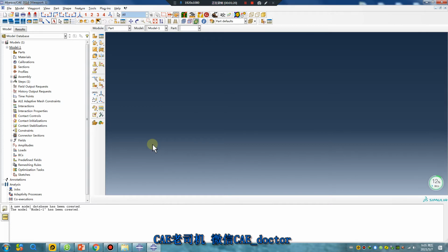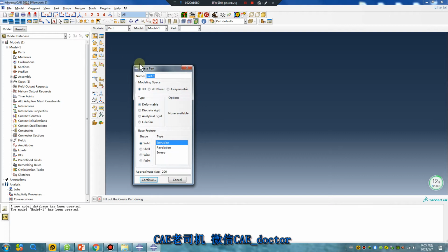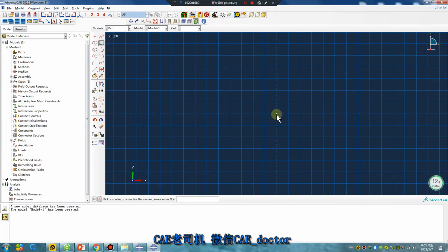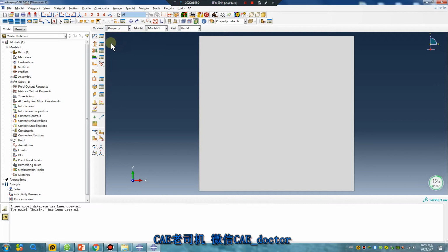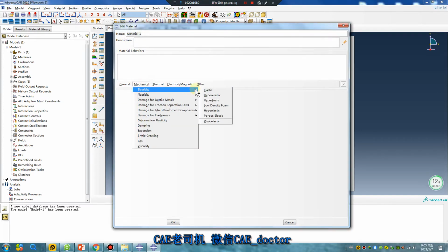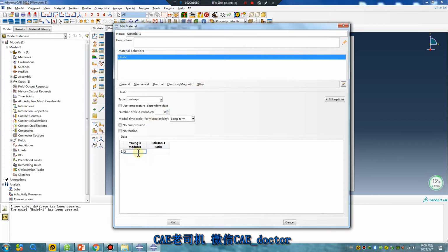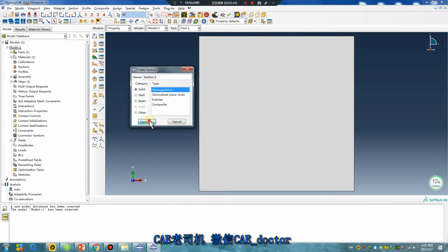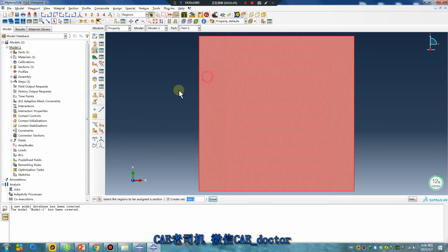Let's create a simple part. Great. 2D. Set material.